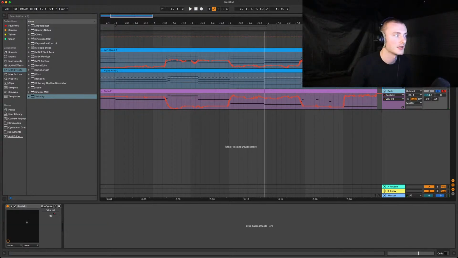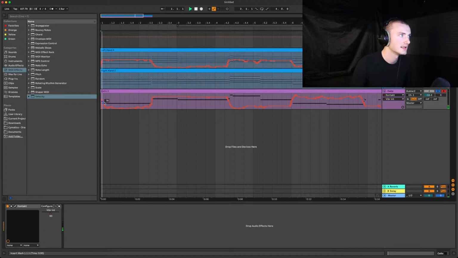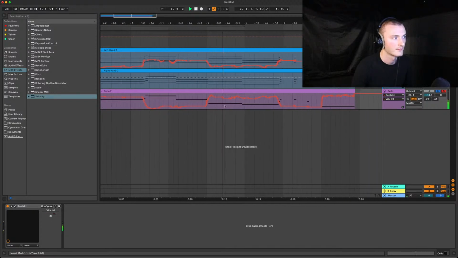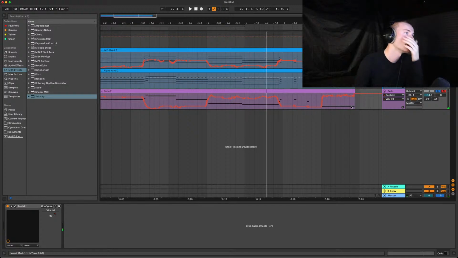Same with our cello down here. If you watch the vibrato intensity, low, here it goes high, back down low, and that's stuff that we can all edit as well.